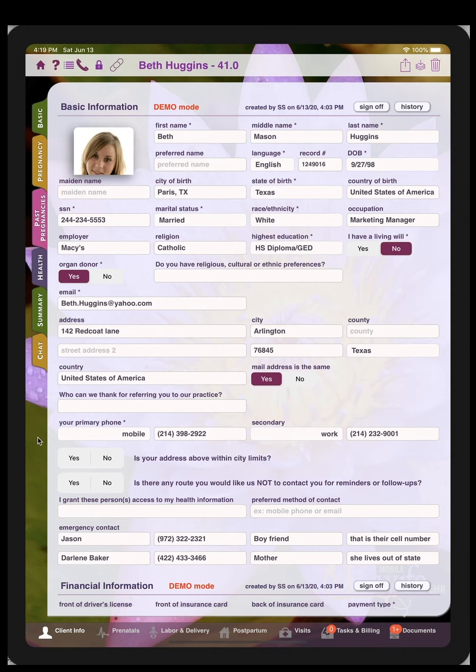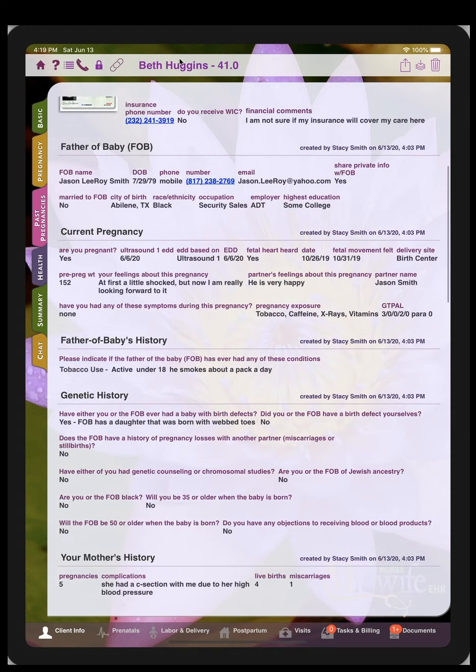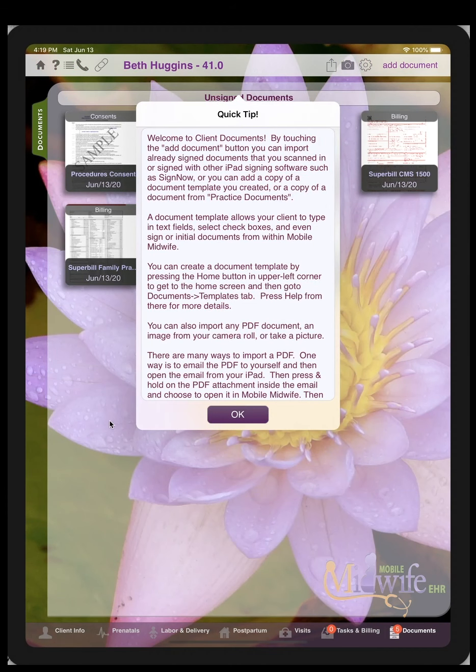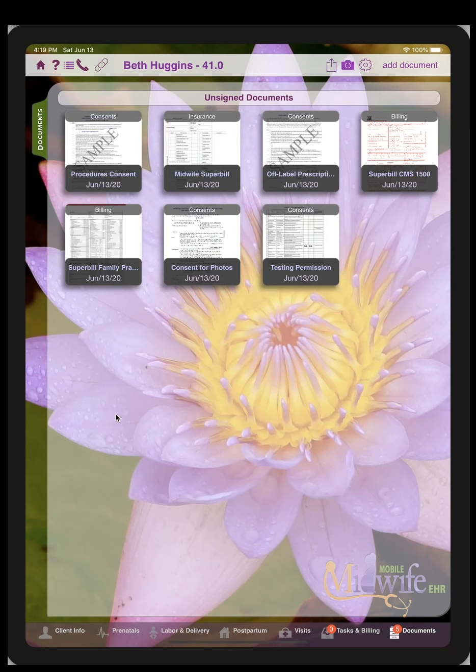So the client, I'm going to go back to the summary screen. After they sign this and they press next step, it's going to take them to the documents section, where they'll be directed to sign any of your unsigned documents. These documents are just here as an example. They are not intended to be used. They give you an example of what you can do in Mobile Midwife for document templates.